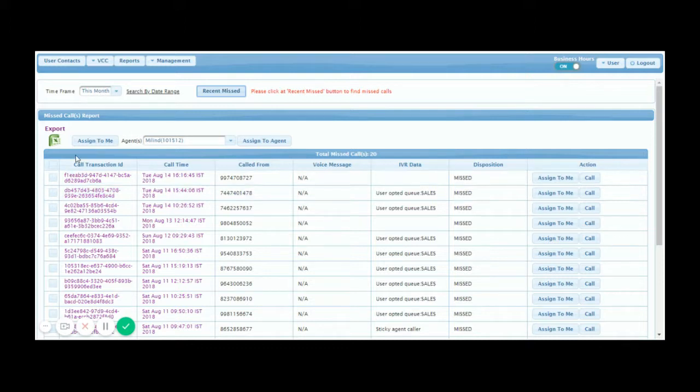Various information that you can see is where the call came from. So the phone number is very much available. And of course, in the disposition, it is missed call because it wasn't answered. And calls can, of course, be assigned to whichever agent, and then his name would start to show up.